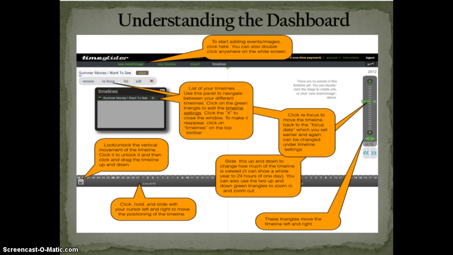There are several key points to TimeGlider that you must understand before you can start the creation of your timeline. The first is going to be adding events and images. You will click on the little green icon right here at the top, and what you will do from there is you can name your event, you can add images, as well as write a brief description and enter the date.